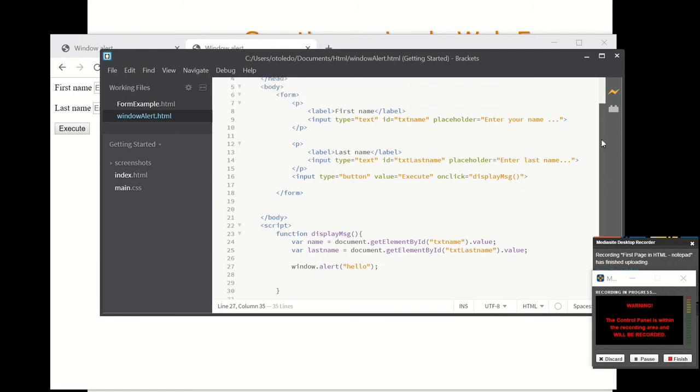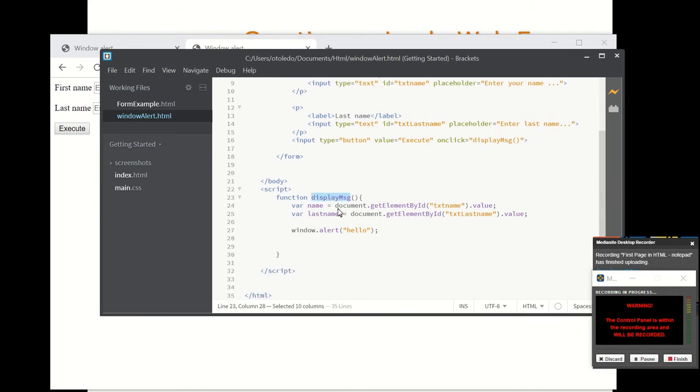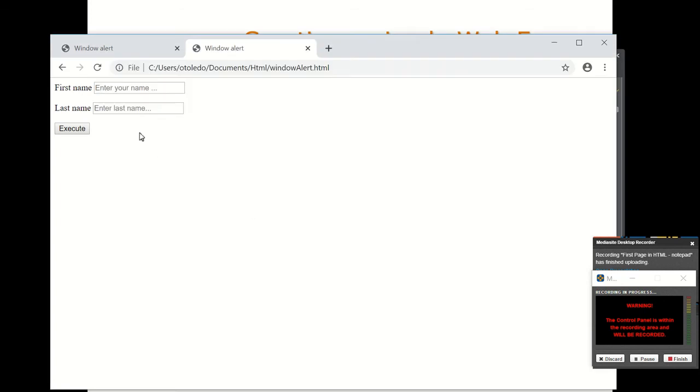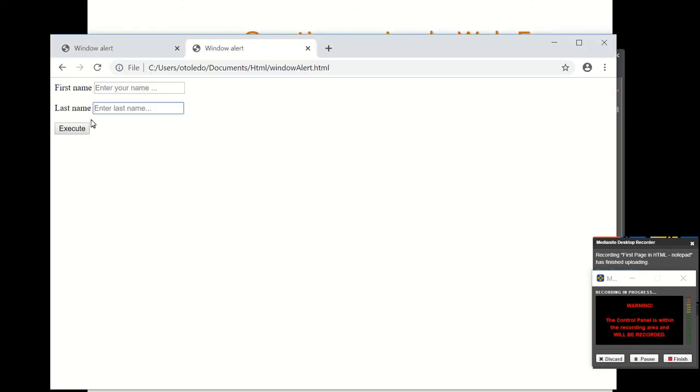So in theory, what is going to happen? Our HTML is going to have the label, the inputs, and one button, right? One button that is called execute. And when we click on this button, we're going to call the method displayMessage. The method is here, the function. We're going to get the name, the last name that is here, and we're going to display for now just hello. So type Omar, hello.